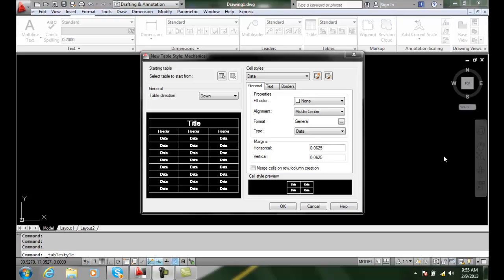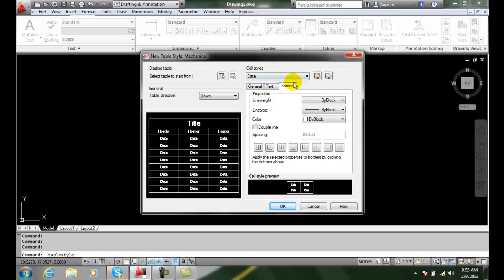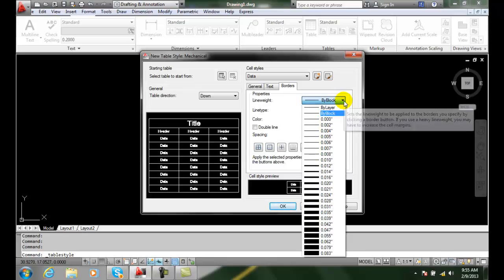Borders tab settings. When we're in our new table styles, we can come up here and choose whichever styles were affected. In this case, I have data selected and I am in my data, and then I want to go to the Borders tab. In the Borders tab, I can set the line weight for my data cell, the line that goes around the cell. Typically, we have to load that line type.